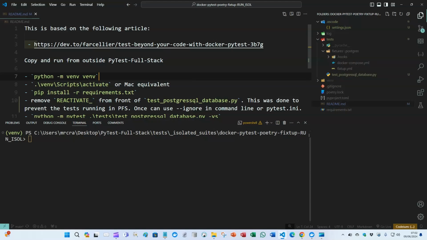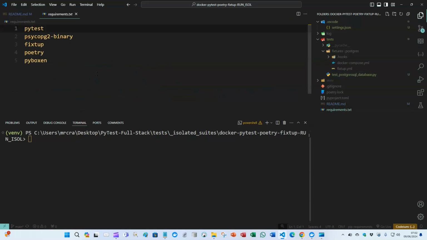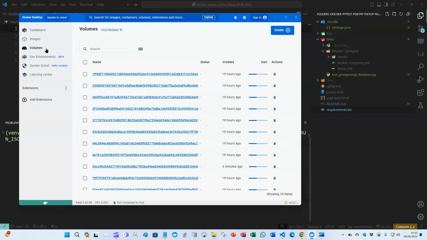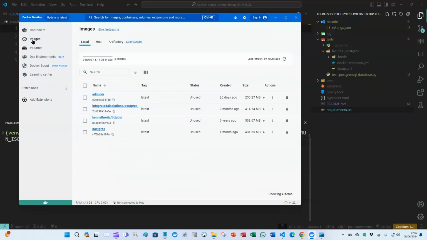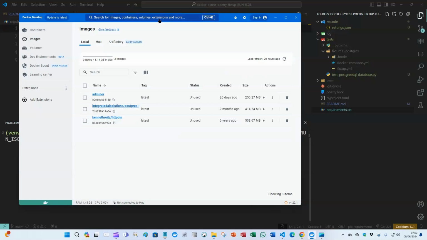So when you're in there, create a virtual environment, activate it, install the requirements. It's using Poetry, Fixtup and Psycopg2, so that's why it's doing it. Make sure your Docker Desktop is running. Many times I failed to do that, and we're going to have a look and see it pull in. We've got volumes, images. It's going to be pulling in this Postgres, so we'll see it very quickly. What I'm going to do is delete this image so we can see that when we get going.